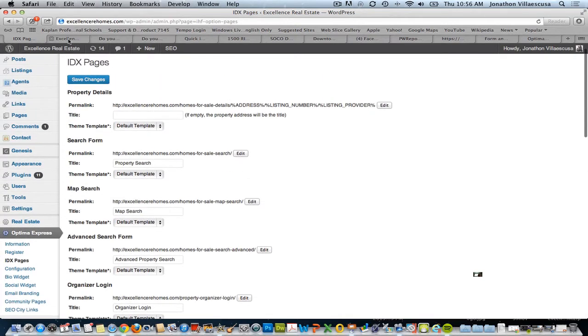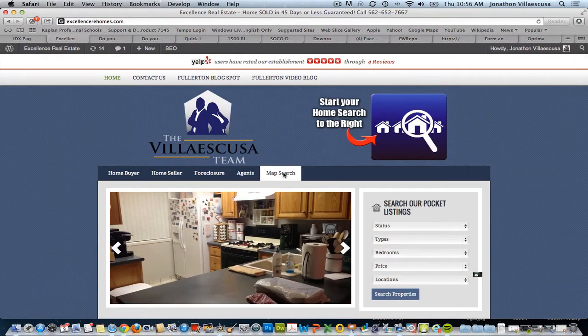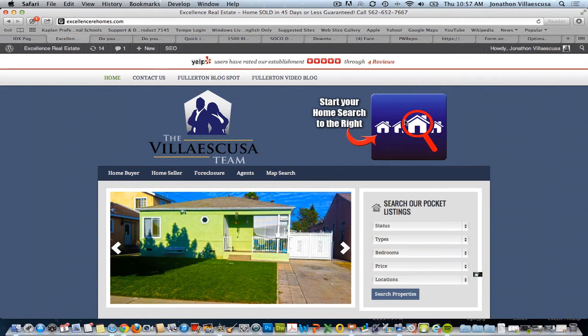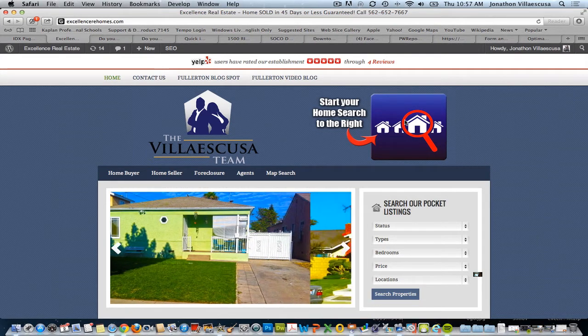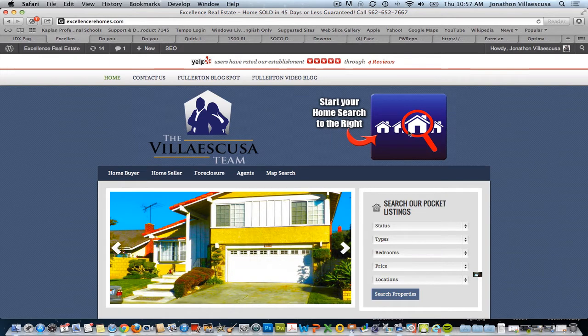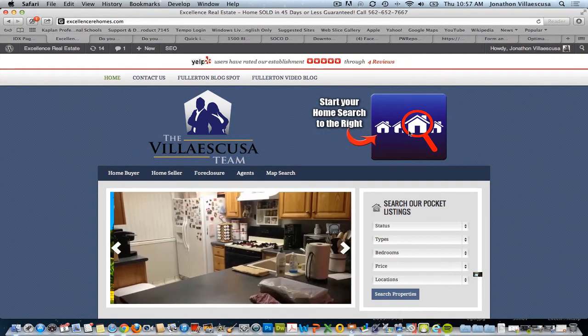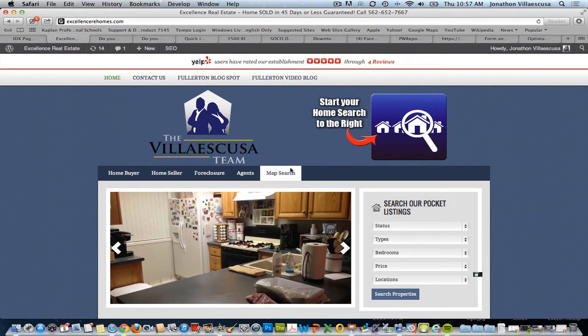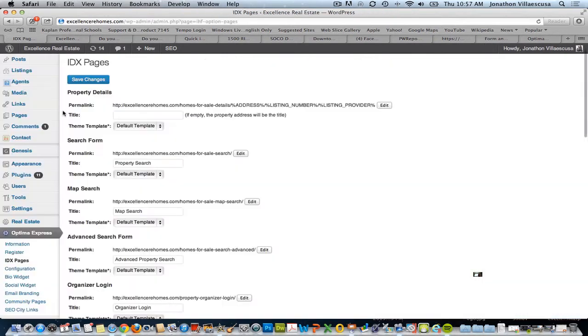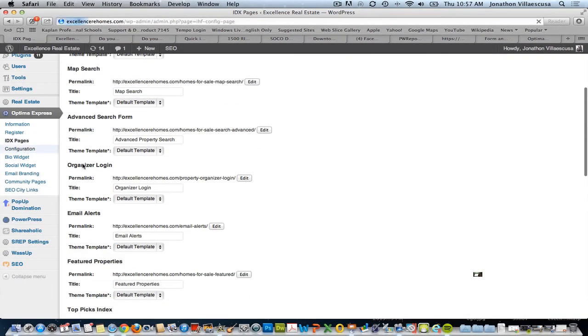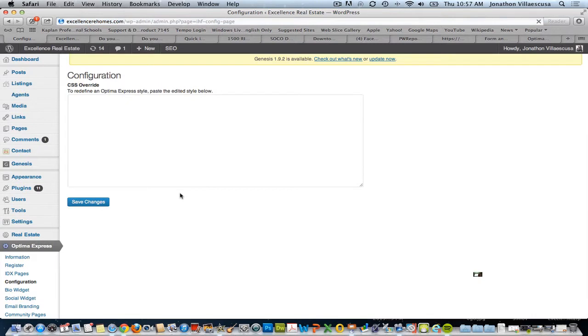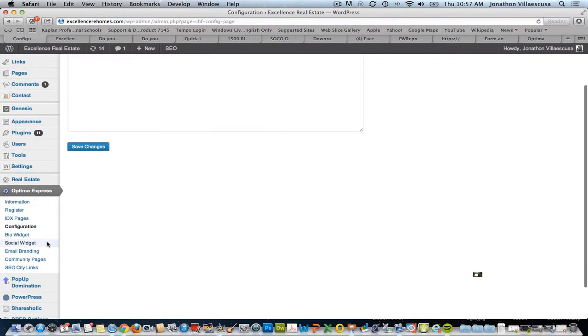So what I did on mine was I added a map search to my navigation, which I'm going to show you how to do right now. And this button right here I created custom for myself. So you'll have to find someone that can do a little bit of HTML for you. Otherwise you can add links directly to your headers, which I'll show you how to do right now. Okay, in configuration, you don't need to override anything. Okay, it's automatically good the way it is.